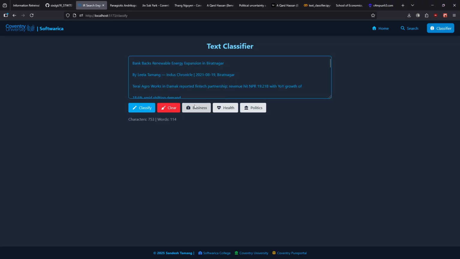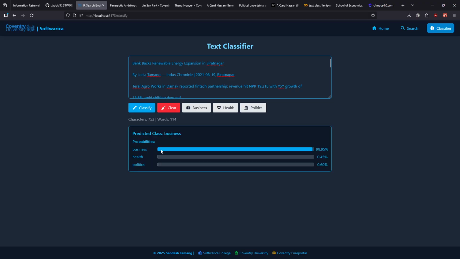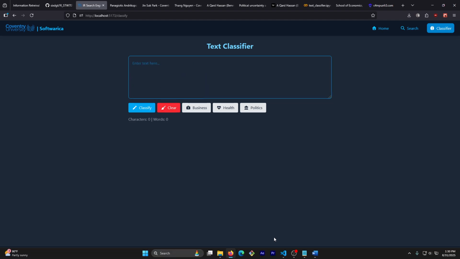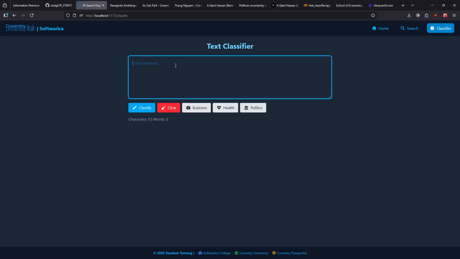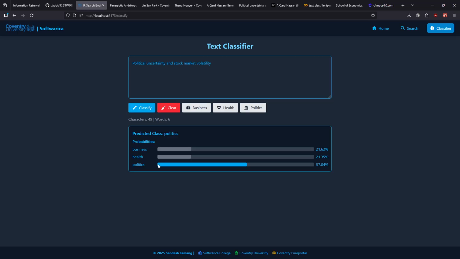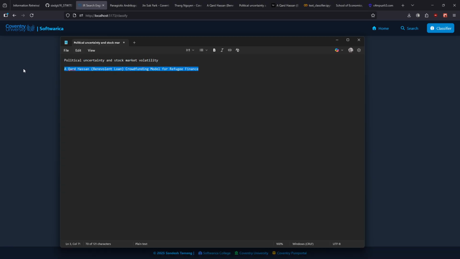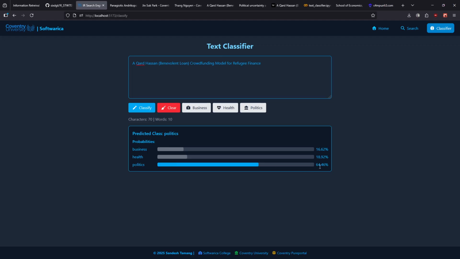So whenever I generate business data, it will classify as business. Whenever I generate health, it will classify as health. Whenever I generate the data of politics, it will classify as politics. Other than that, if I put other documents, for example, if I paste this, it will say 57% politics, 21% health, and 21% business. If I paste this, it will classify it as 62% politics, and the classified class will be politics.